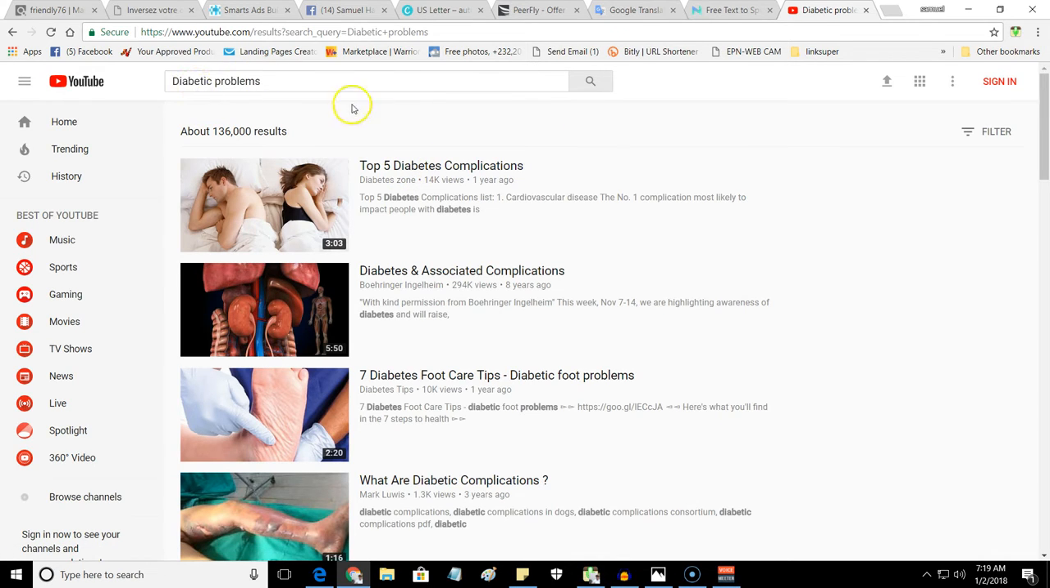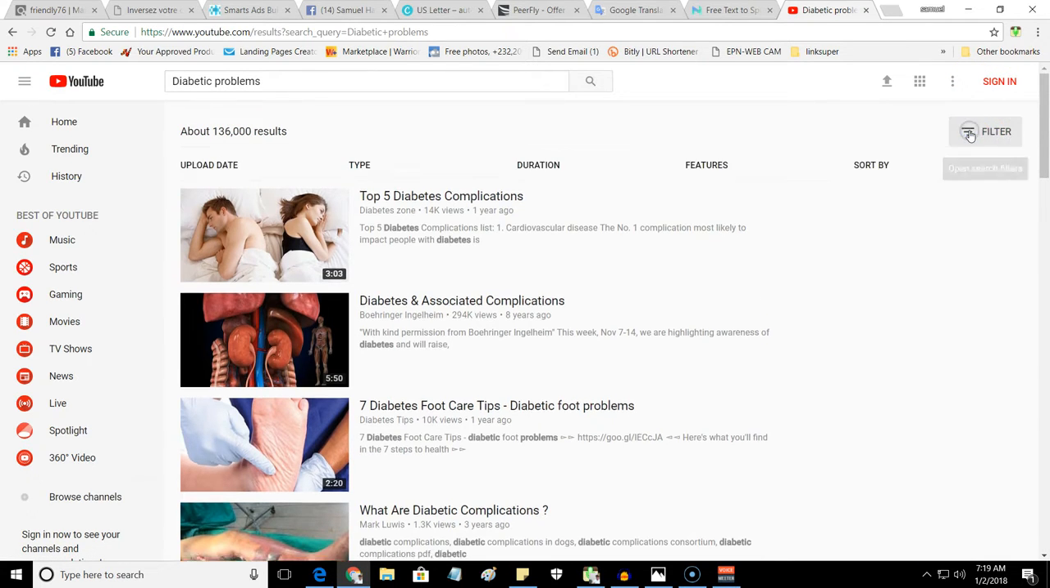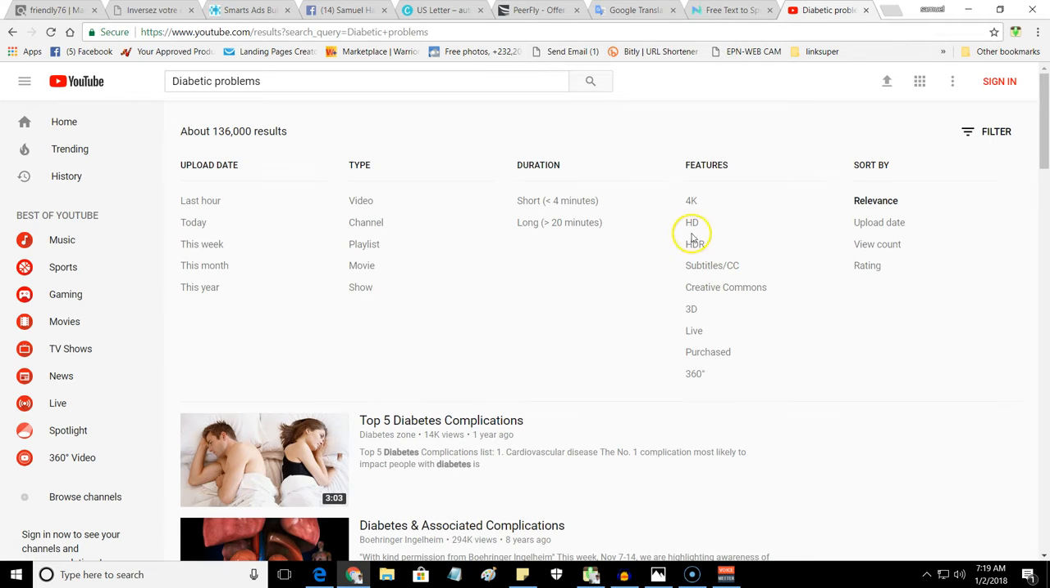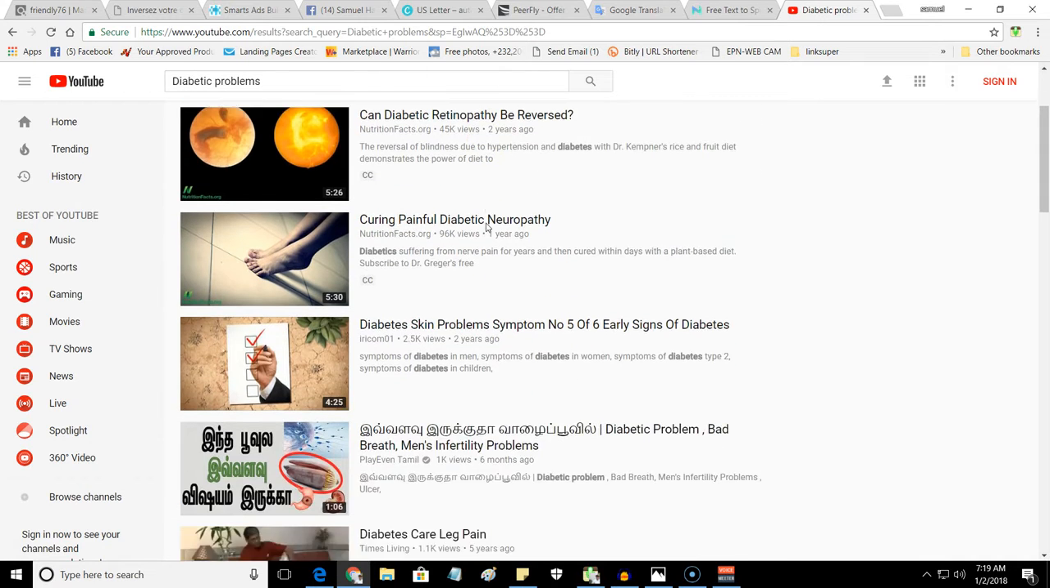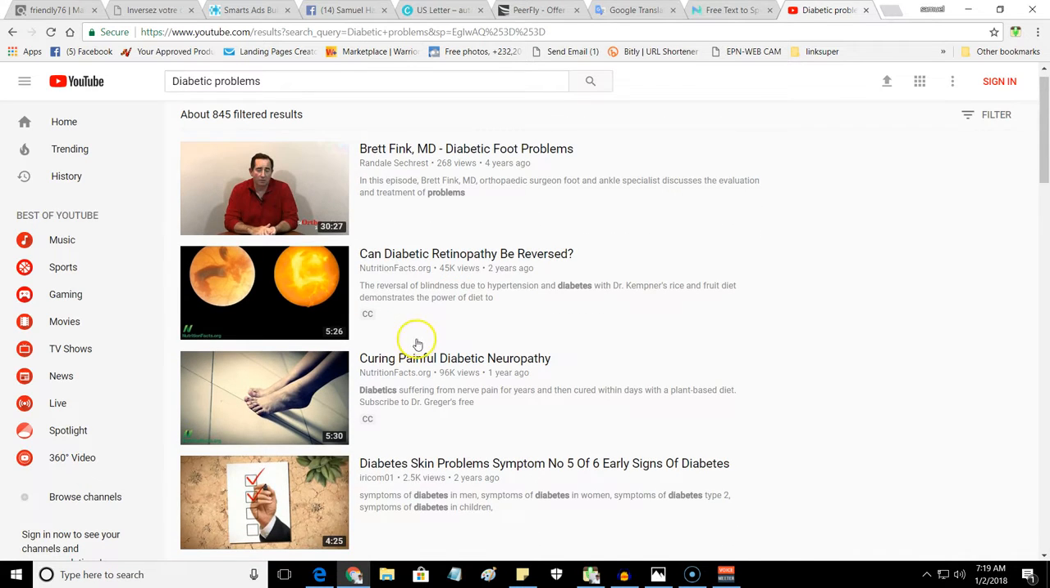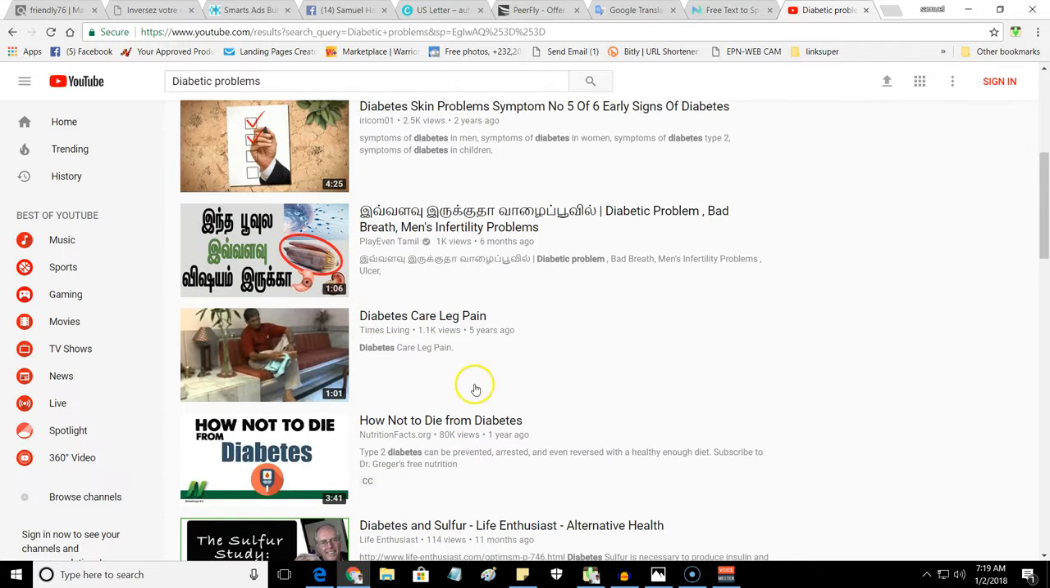Type that in your browser and you come over here to where you'd probably be signed in. I forgot to sign in, but it doesn't matter. You come below this to the filter and click on this little funnel looking thing, and that opens this drop down menu. You have several options in here, but we're not going to mess with any of that. We're just going to go for the Creative Commons, and that enables all the videos in YouTube that are copyright free. These don't have any legal ties to them, so we can use them and edit them any way we like.